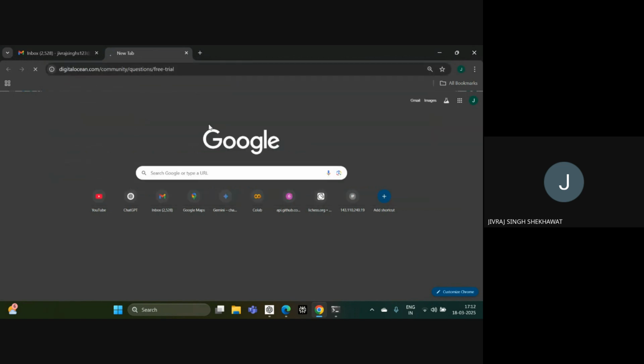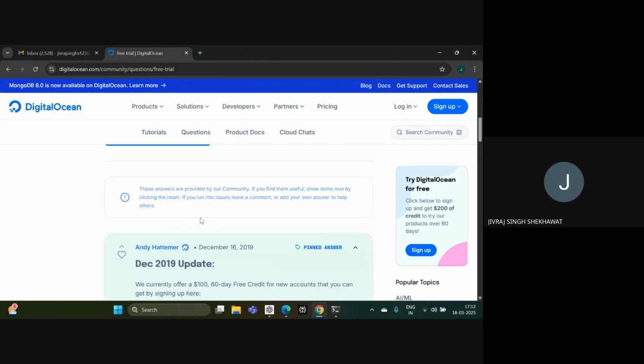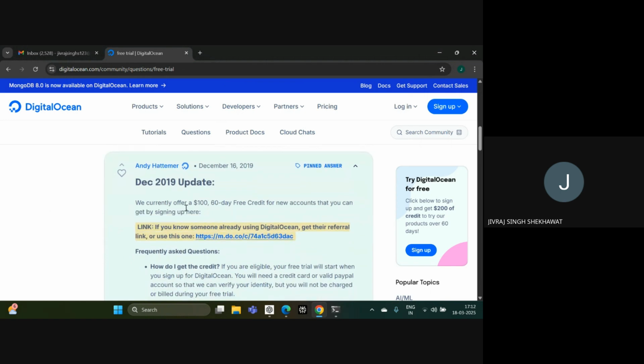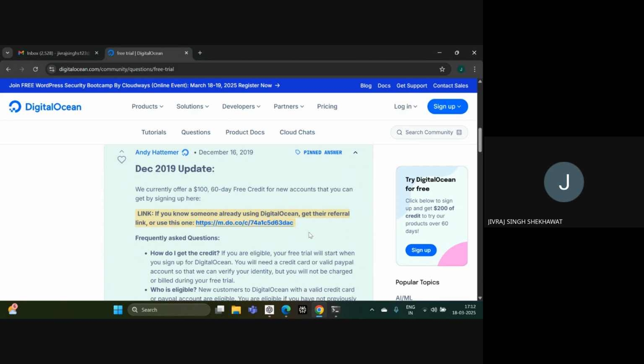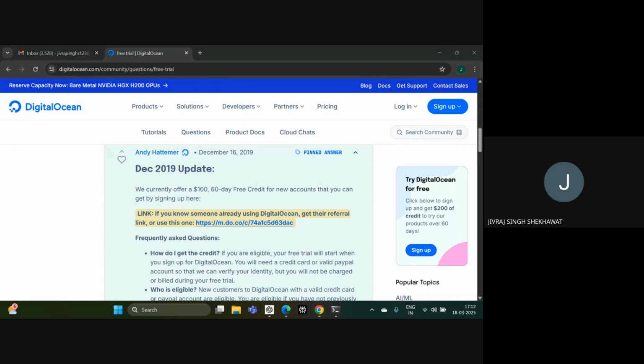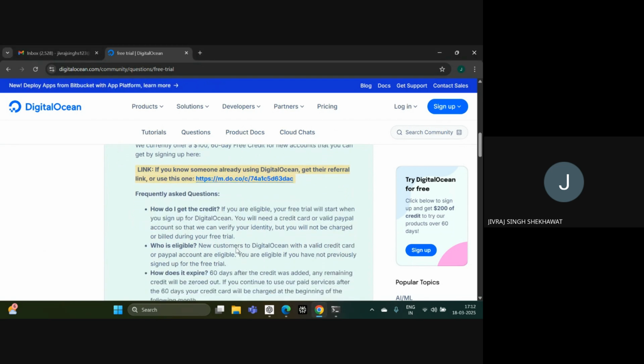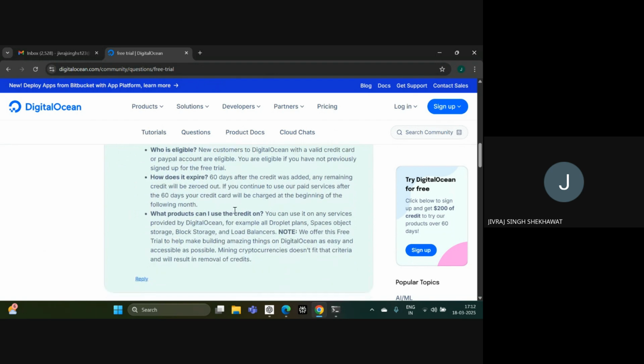If you go to this particular post, then over here is how you can get this information. They are offering $100 of credit for 60 days. So this is one thing that can be used for deploying TDS project 2. This is what I will be showing here as well. This would require you to have one credit card or a PayPal account.